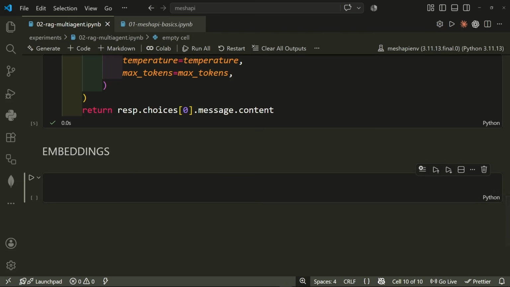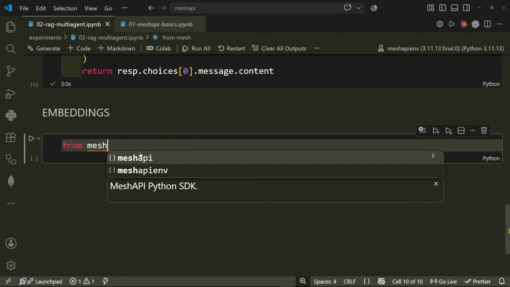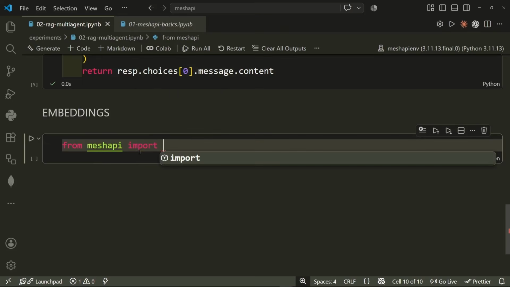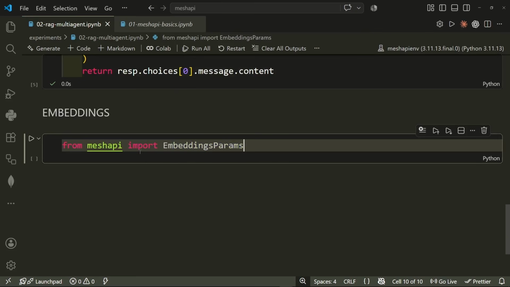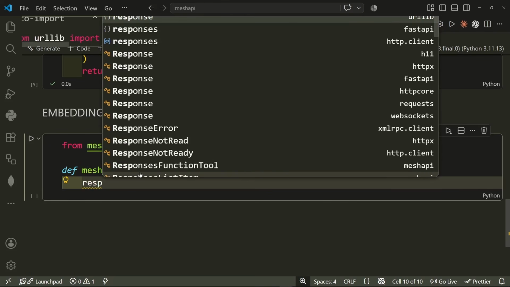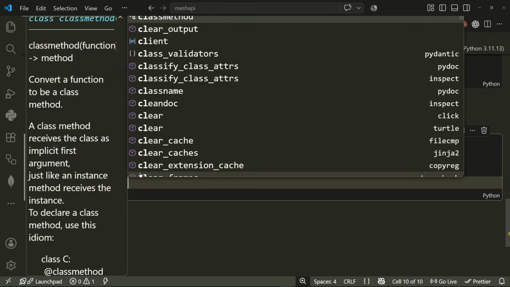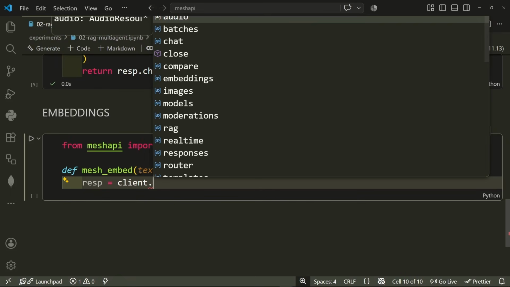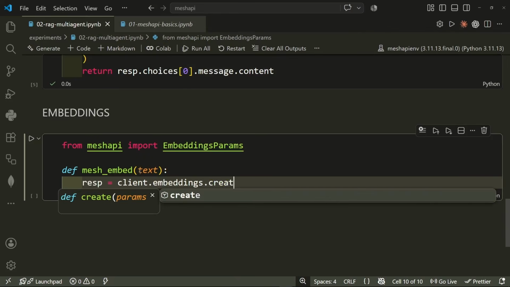As simple as that. For embeddings, I would go ahead from MeshAPI, just how we had chat params, and import embedding params, so that we can import embedding models. And for the same task, I'm going to define a function, MeshAPI embeddings, something like this, mesh embed. This is going to take only the texts, which means whatever the data is, it is going to take that as input, and the response. The response is going to be client.embeddings.create.